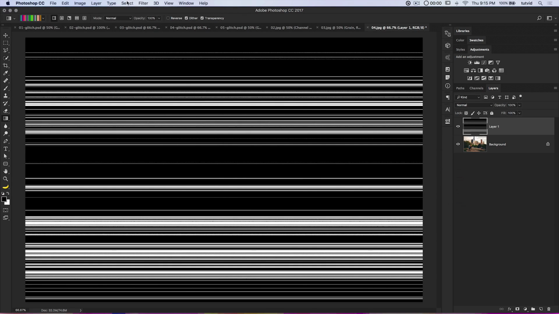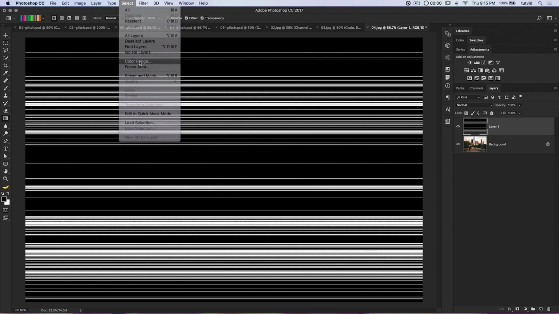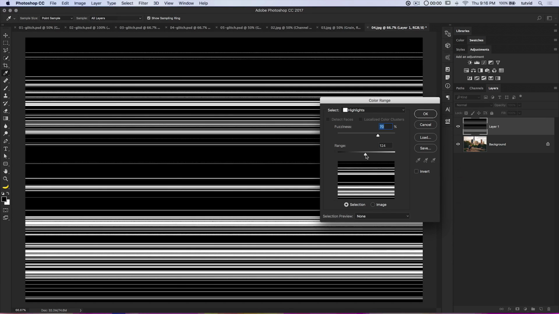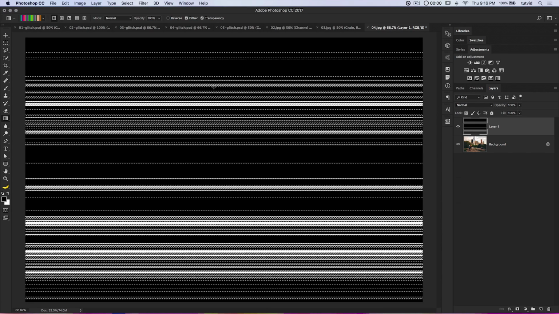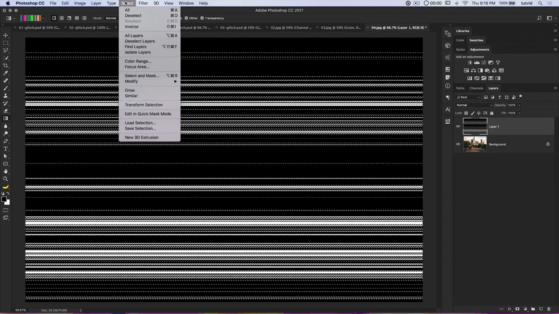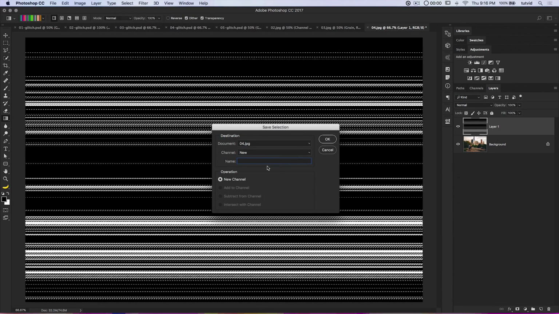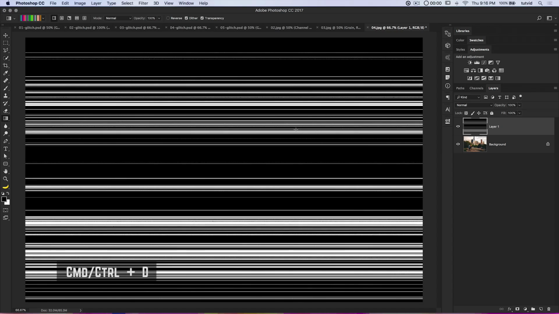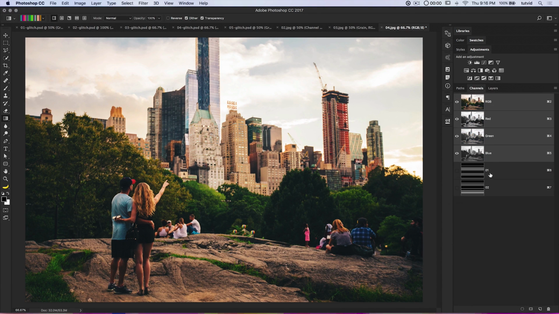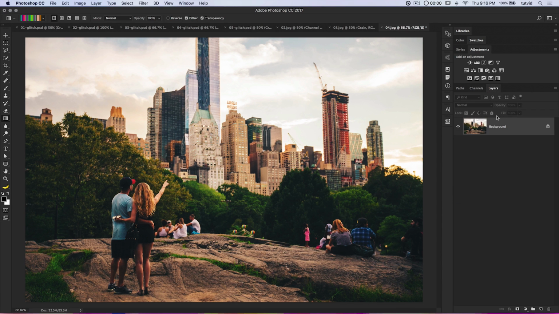And what I'm going to do now is go ahead and choose Select, Color Range, once again selecting my highlights. I can increase my range here or decrease it a little bit. Go ahead and hit OK. And once more, what I'm going to do is go Select, Save Selection, and I'm going to save this as 02. Again, a new channel. Go ahead and hit OK. Command or Control-D to deselect. Drag this layer down to the garbage. All right, so we now have two channel-based selections that we're going to be working with to start this effect.